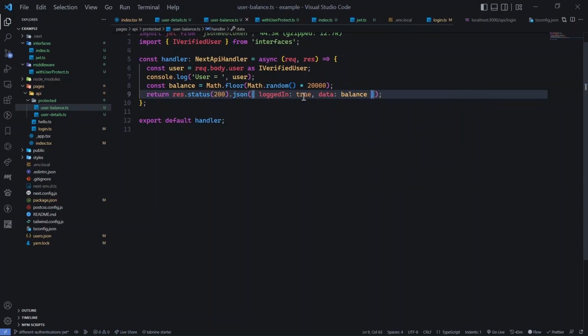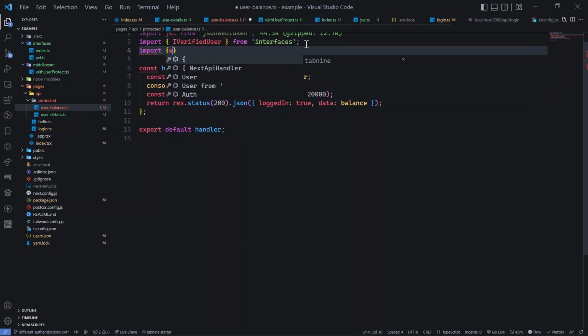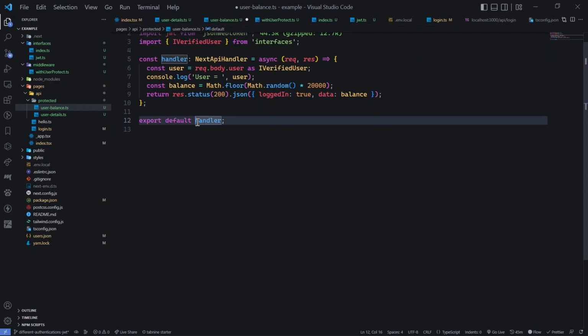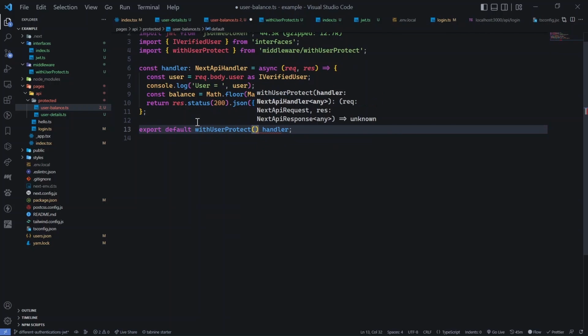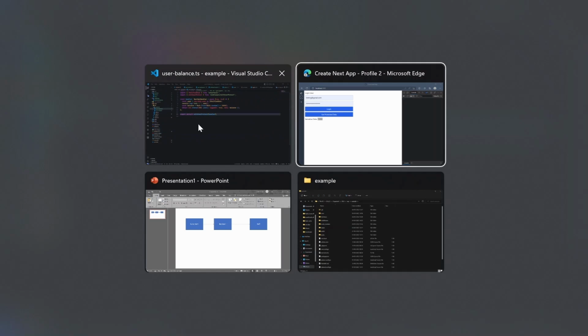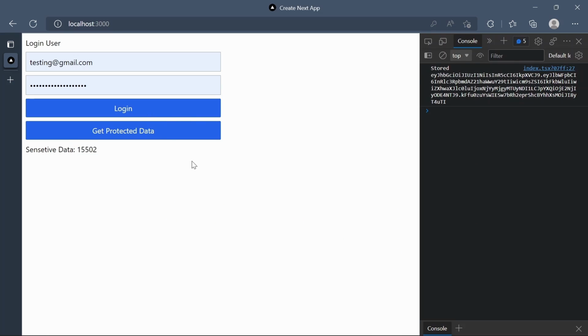Okay, so if I do it like this, now we need to import withUserProtect, and I think we will get auto suggestion. So withUserProtect, yeah, this one, and then we need to wrap our handler inside this. So hopefully this should work. Let's quickly check it out. Let's remove everything. Let's click on login. Now let's click on get protected, and as you can see, it is working as expected.